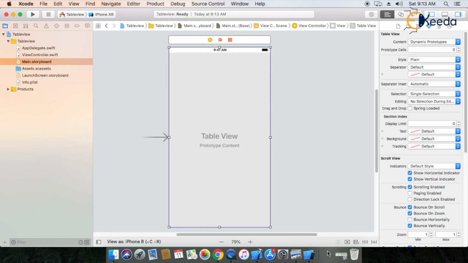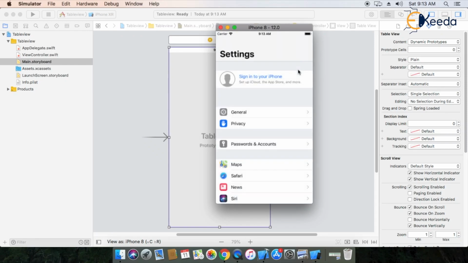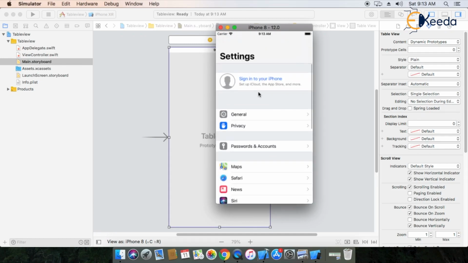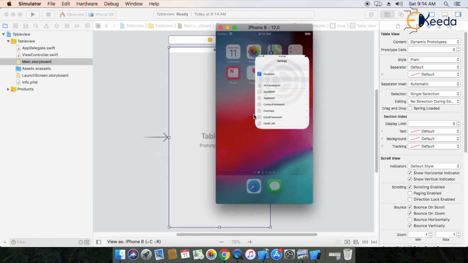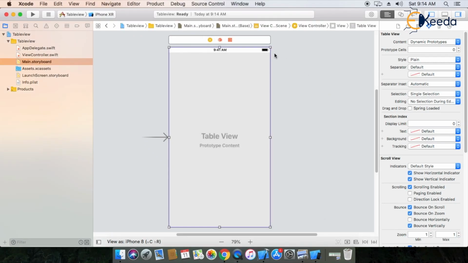For example, here you can see an example of a table view. Your whole settings application is based on a table view. You can see this is the table view. Most applications are designed with a table view because it's a very important control for application development. Whenever you use a table view, our first priority is to bind the data source and the delegate outlet, because they are required for the table view implementation.